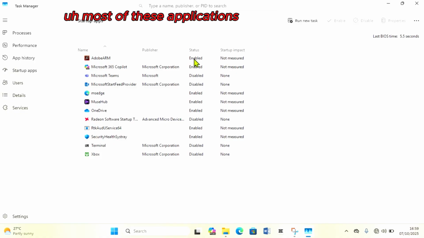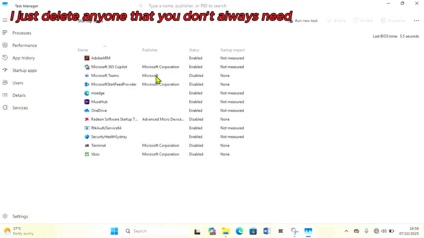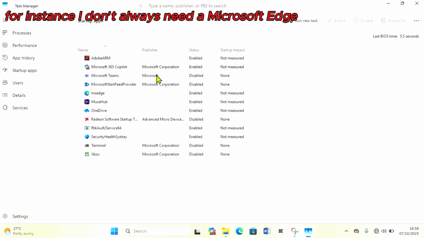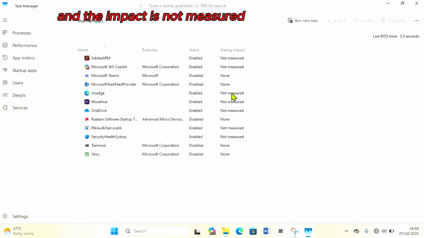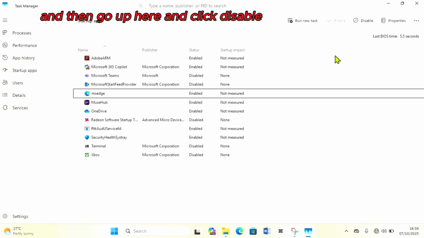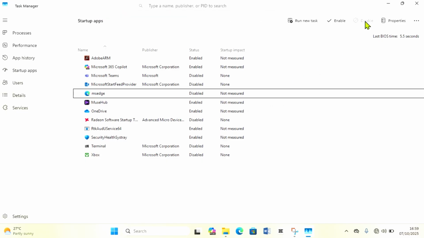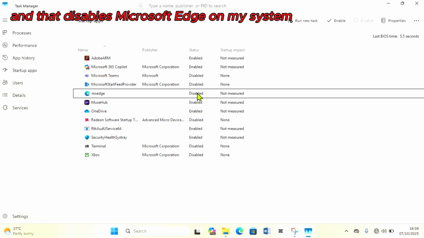Most of these applications you don't need them always, and you have to disable any one that you don't always need. And how do you do that? Just disable any one that you don't always need. For instance, I don't always need Microsoft Edge, and the impact is not measured. So I have to select it and then go up here and click disable. And that disables Microsoft Edge on my system.